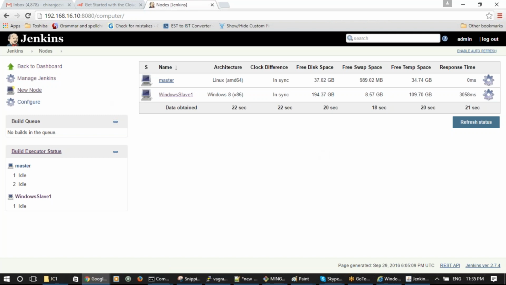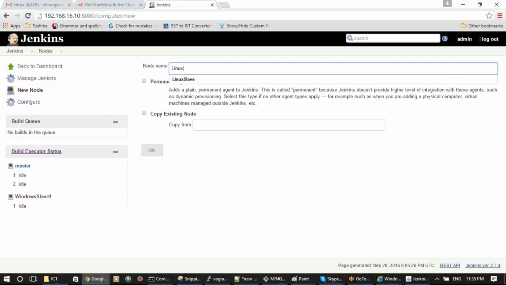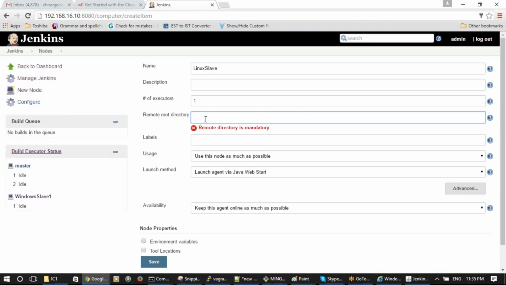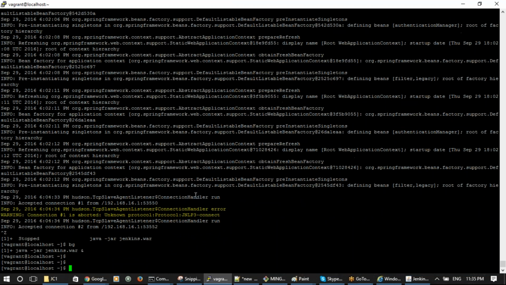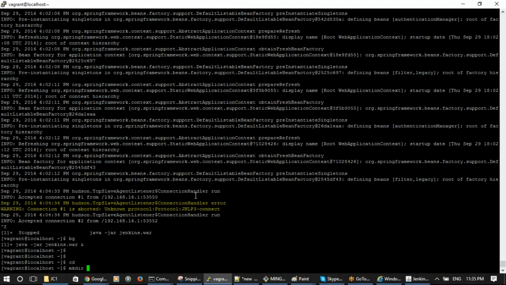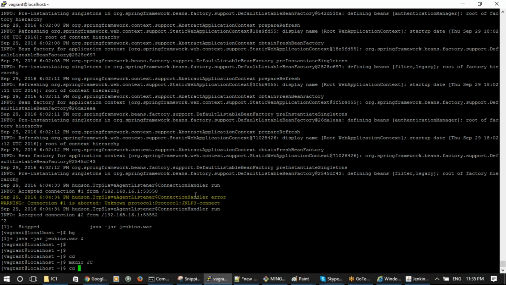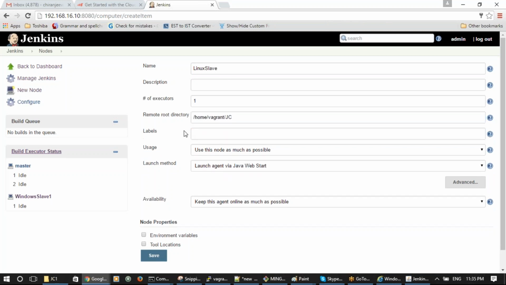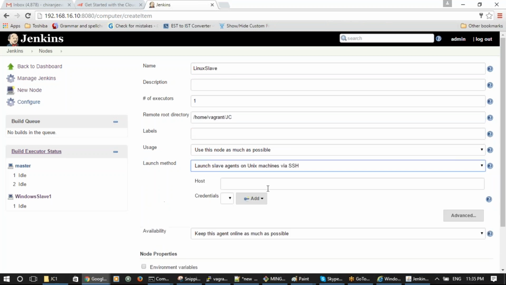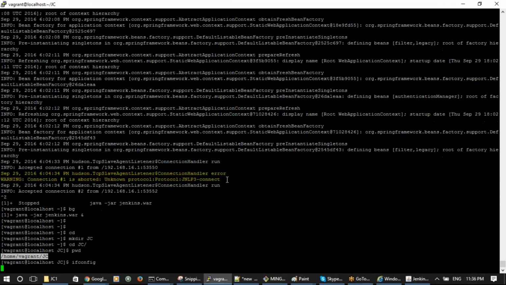Now let me try to configure one more slave, a Linux slave. Now what I will do? Permanent agent. Now I need to provide the Linux slave data. So I have a Linux machine over here. I will try to create a JC directory. This folder I'll provide here, and if it is a Linux slave, you can choose the SSH mechanism. In the SSH mechanism, you need to provide the IP address of your Linux machine. ifconfig. What is the IP address of the machine?